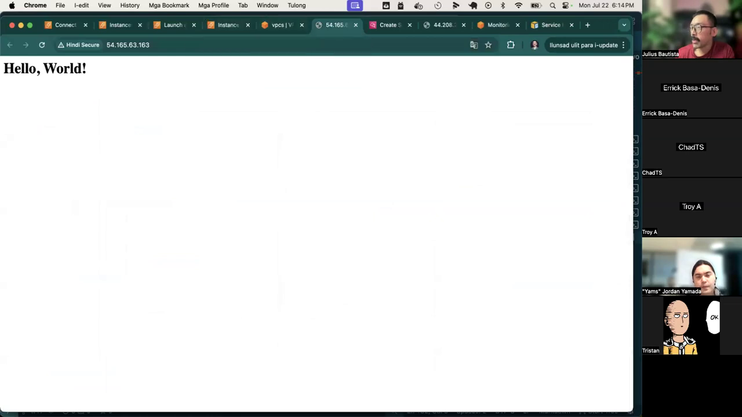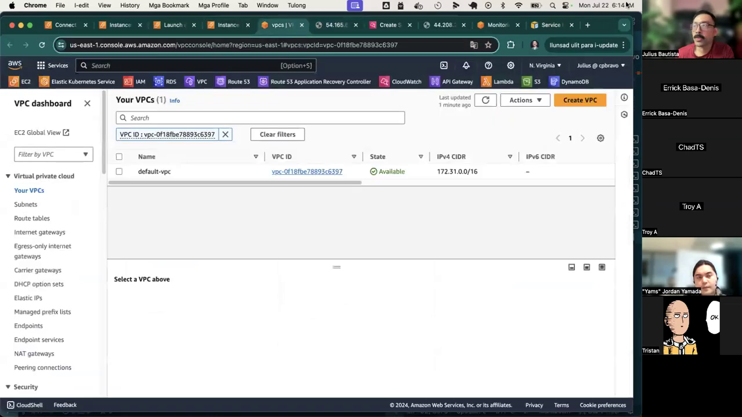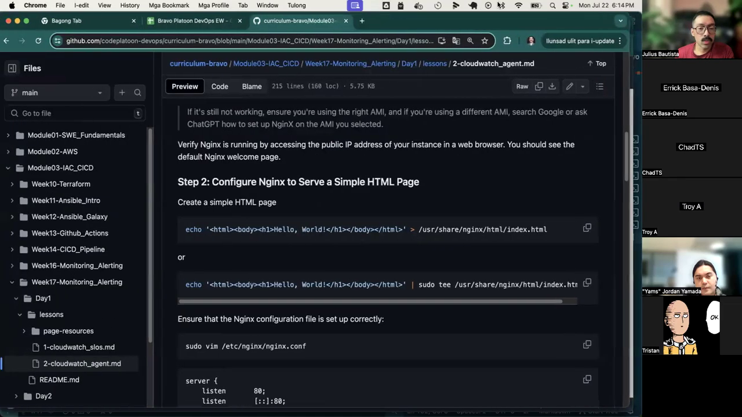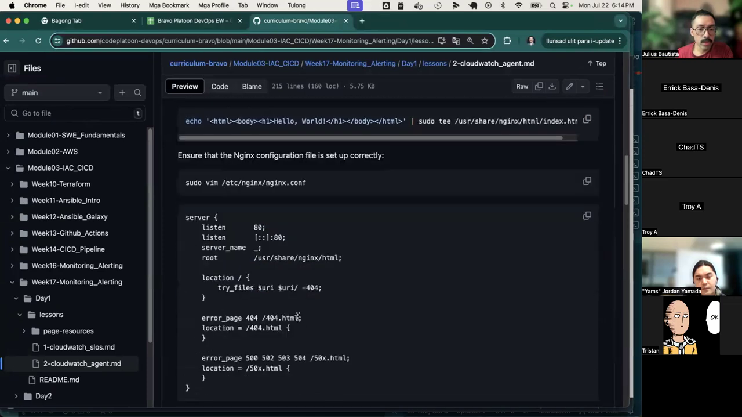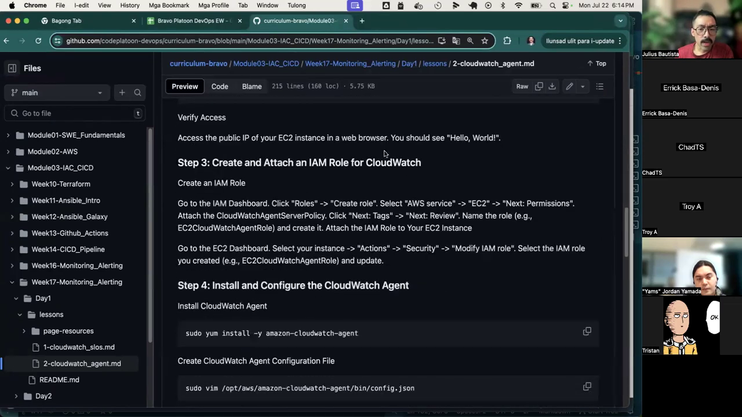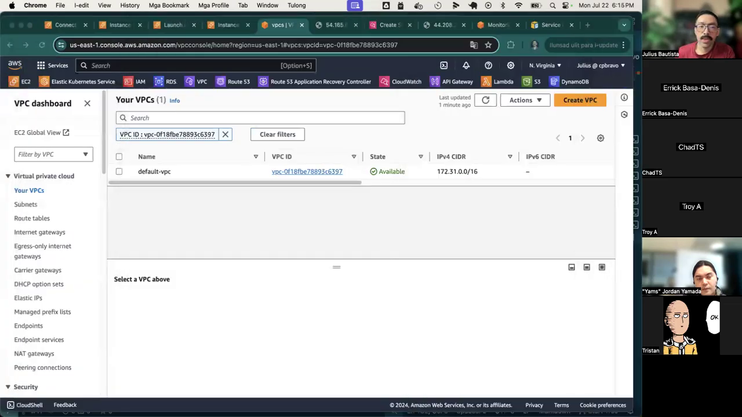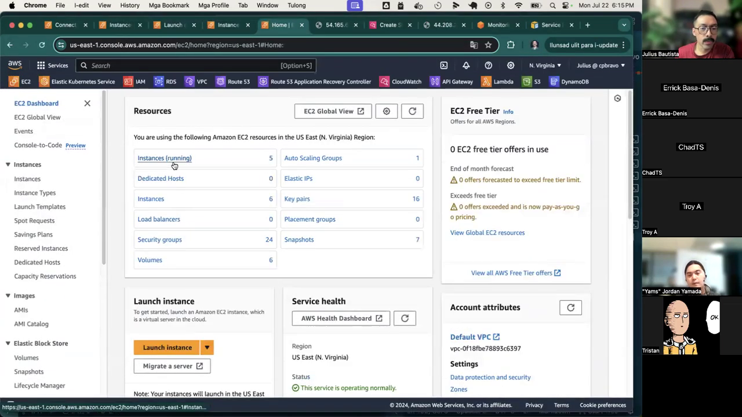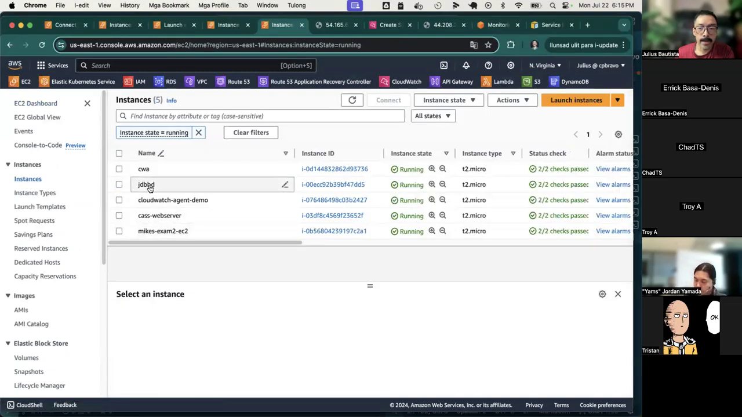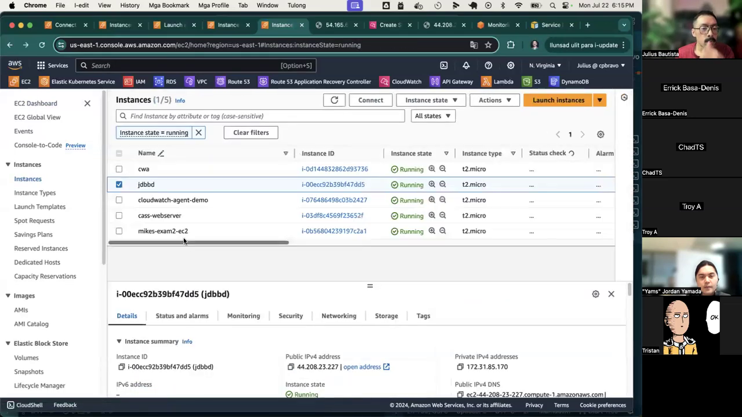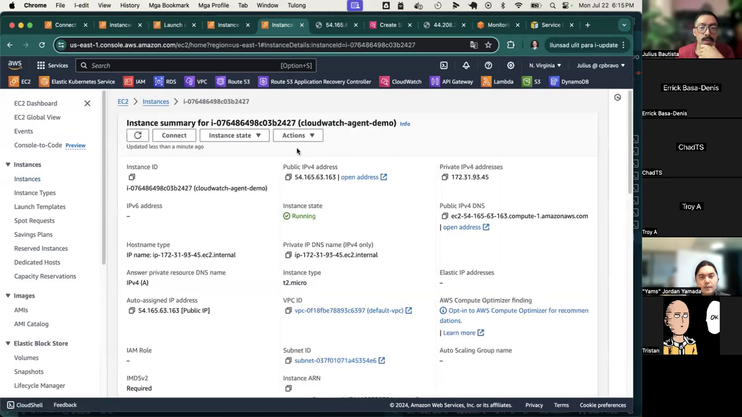So that's our landing page for our app, and we can go back to our README, where the next step, we've just done this, is to create and attach an IAM role for CloudWatch. So without this, you may not be able to get CloudWatch agent running on your EC2. So let's go back to our EC2. Let's go back to our security settings and let's add an IAM role that was created specifically for this. So, nope, that's not the right one. This is the right one.